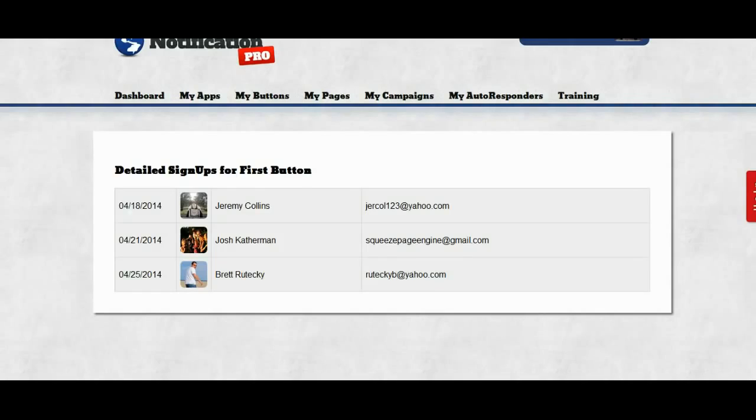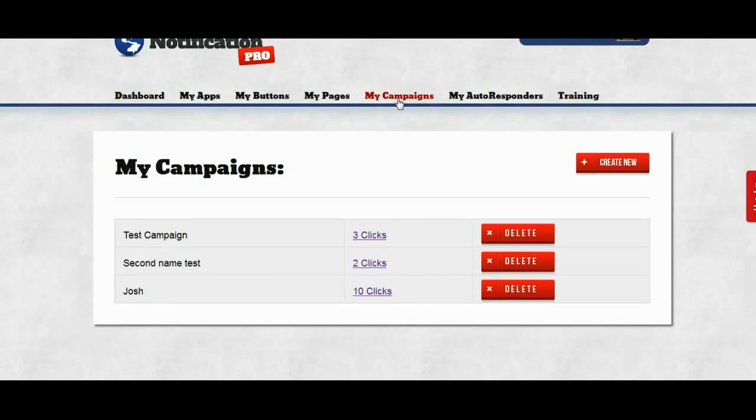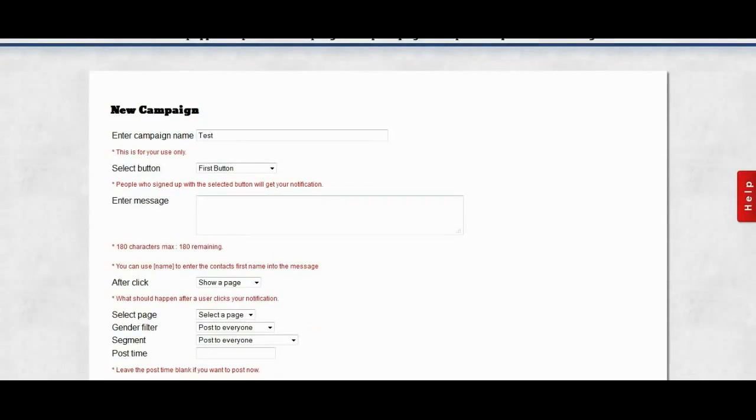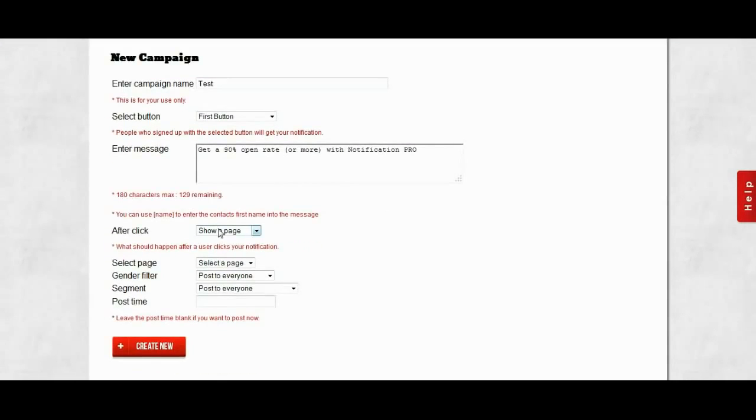Now to send a campaign, I'll just go ahead and click on the My Campaign section. I'm going to create a new one. I'll enter a name. I'll select the button that I want to send to, which is my first button. And I will enter my message, and this can be anything I want, up to 180 characters. So I have my message in there, and I'm going to tell the script what should happen after a person clicks on my notification. Now I can show them a custom page which I've built with the drag and drop builder, which is included with Notification Pro, or I can redirect them to a URL.